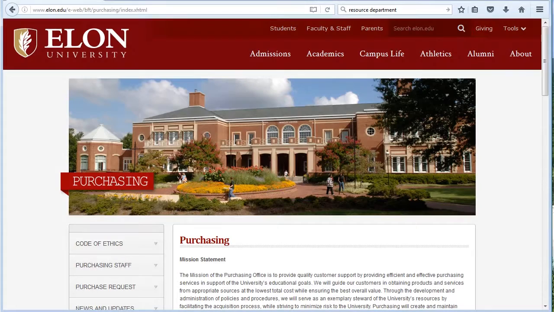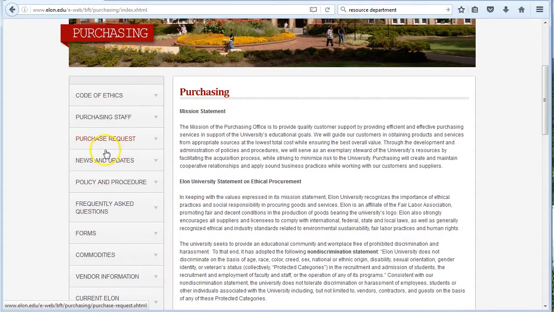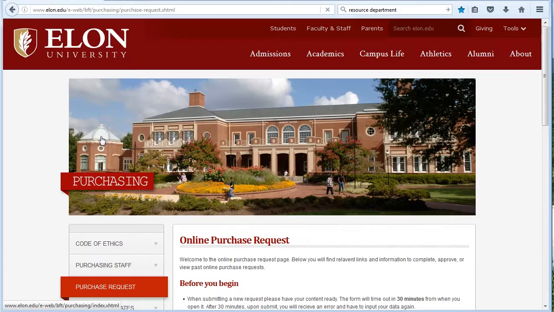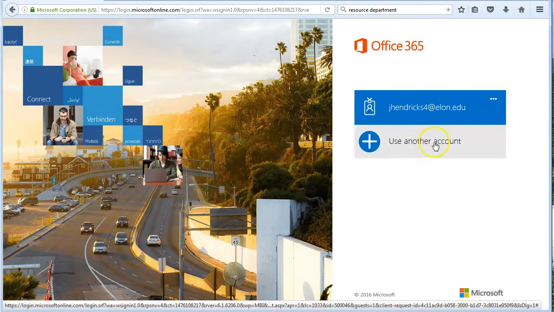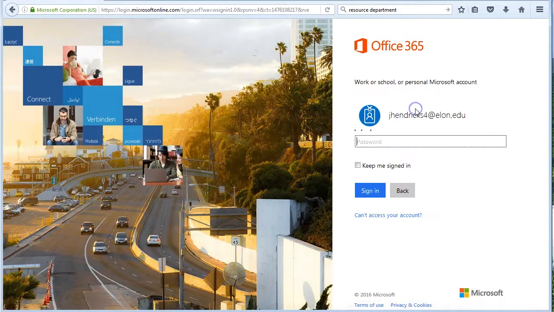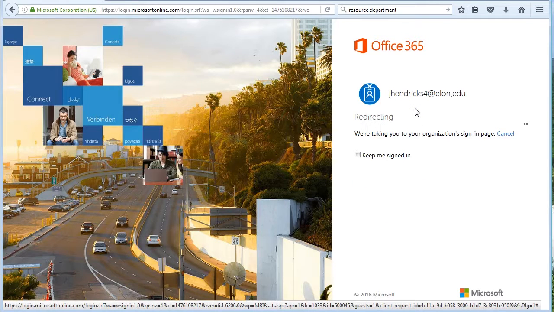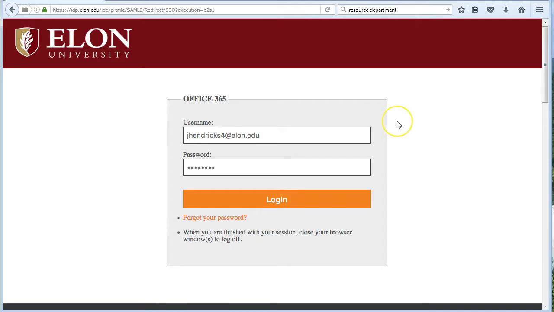In this tutorial, I will be showing you how to complete Elon University's online purchase requisition form. On the purchasing website, you'll navigate to the purchase request page from the sidebar. Begin by clicking the link that says "Click here to create a new purchase request." After entering your Elon email address into the Office 365 login page, you'll be redirected to an Elon login page where you can enter your email and password.